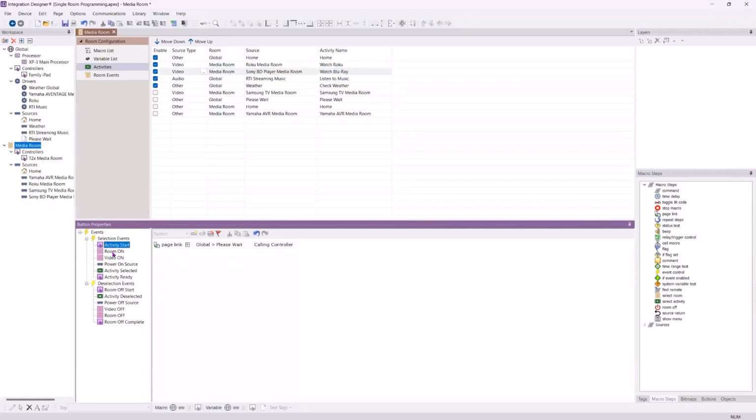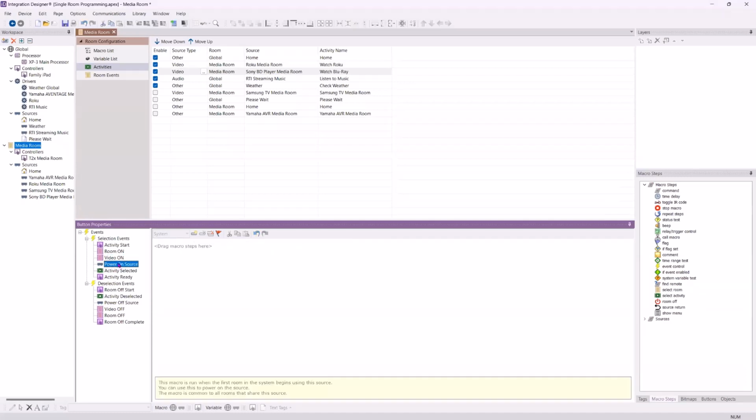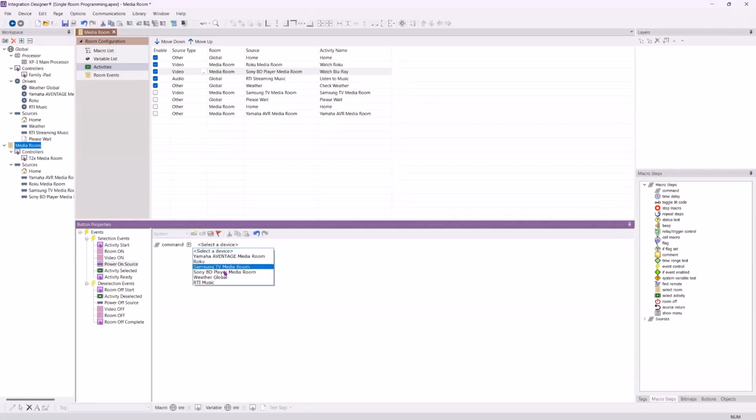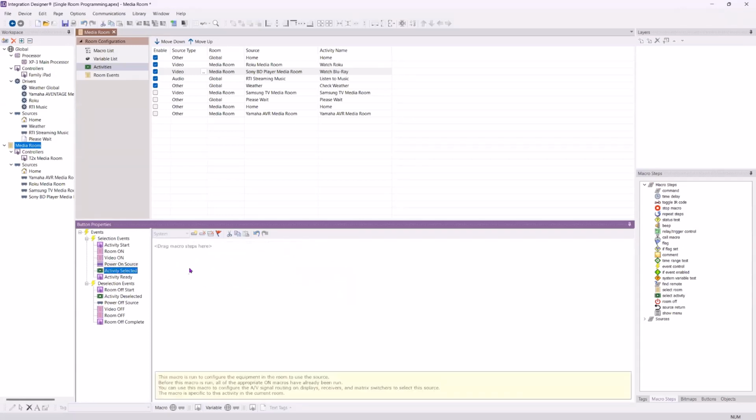There's our activity start. It's already done. Our room on is already done. Our video on is already done for us. Now we just need to turn on the Blu-ray player. So we'll add our command, select our Blu-ray player, power command, power on, and now we're powering on our Blu-ray player. And then the activity selected.